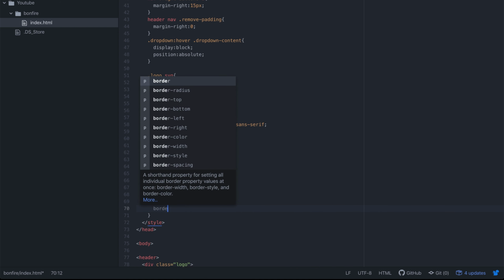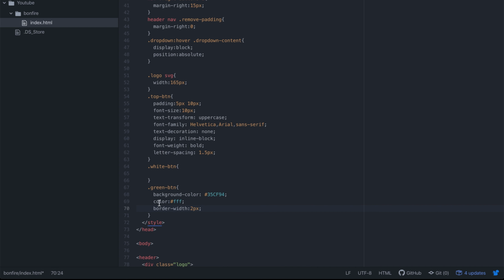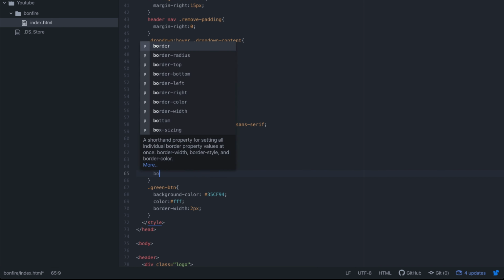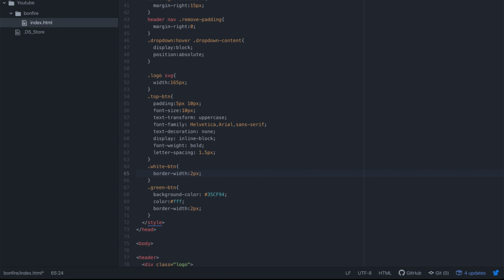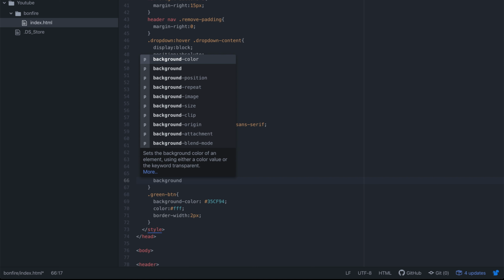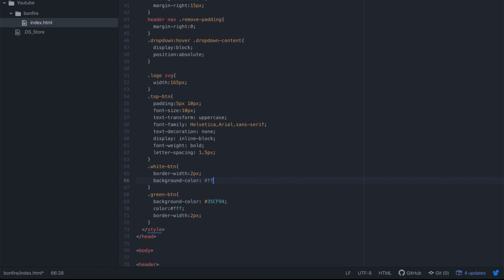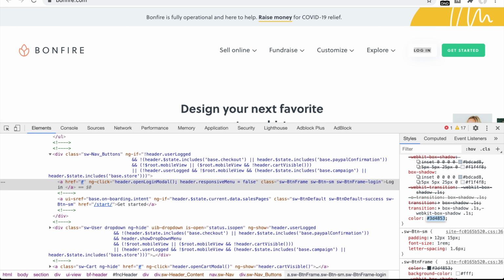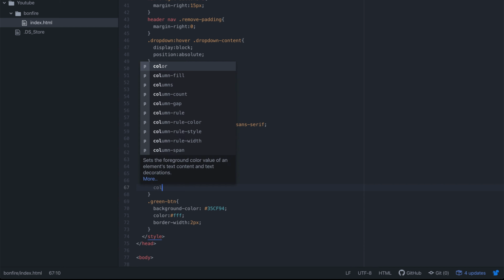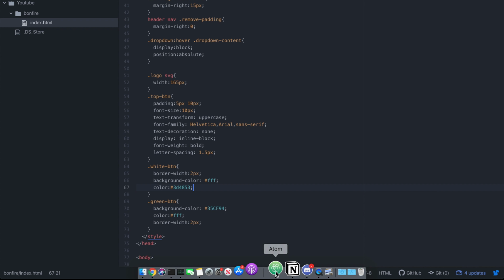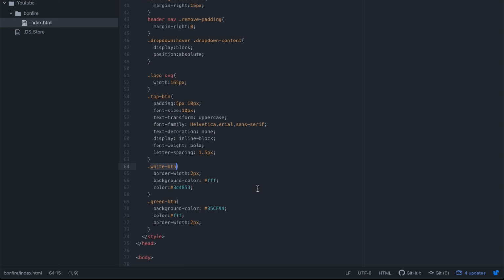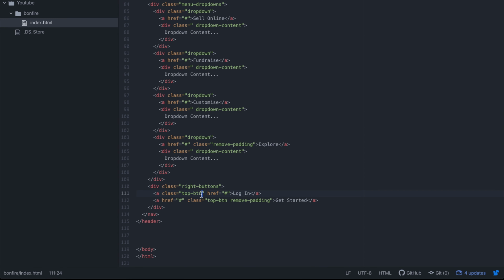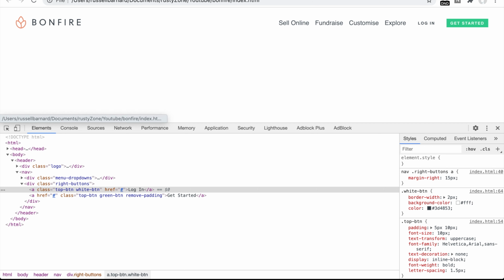And we're also going to add a border width of 2 pixels, and the same thing over here, border width 2 pixels, but the background color will be white. And we need to check what color gray they're using over here. So this is the color, so we'll set that as well. We need to actually assign these classes to our buttons. So we'll scroll down, add white button and green button.